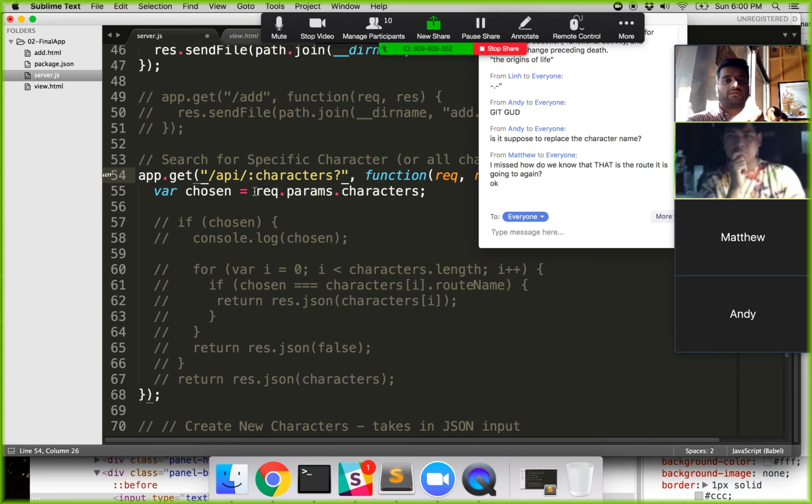So the request object, remember the request object is generated, right? When you make a request with a GET request, and I sent out a link.